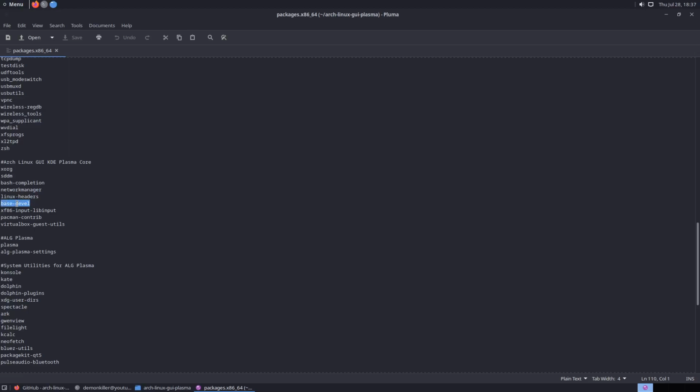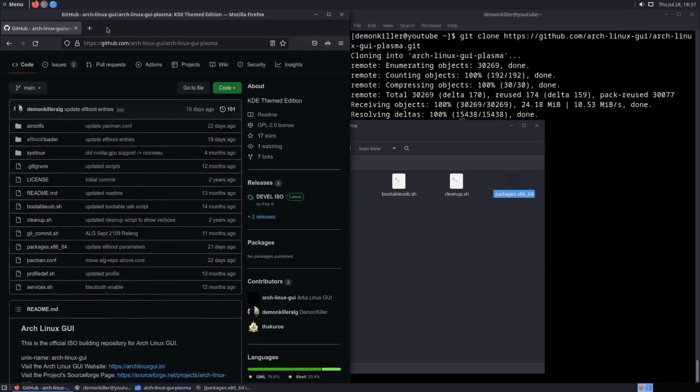We have base-devel pre-installed. So you can choose to remove this, and the amount of things that you remove, that will reduce the ISO size. So that's that. So we are installing the whole Plasma suite. What do I mean by this? This is actually the Plasma group.